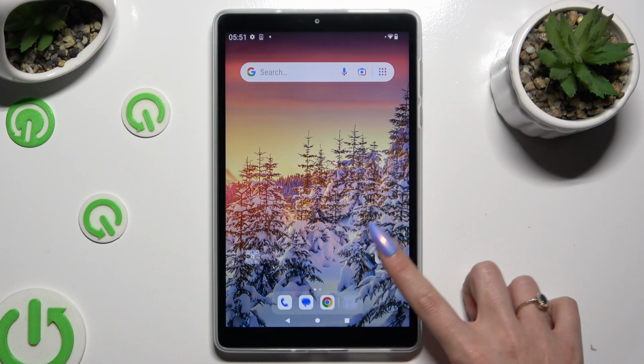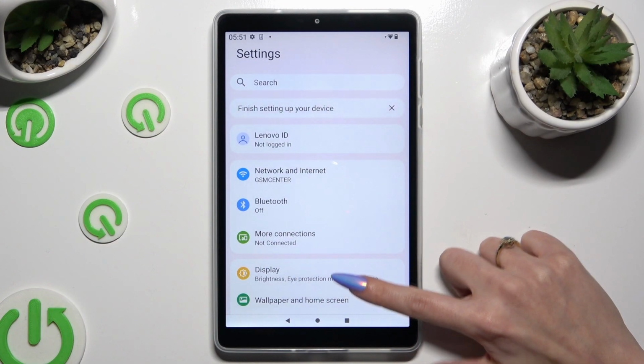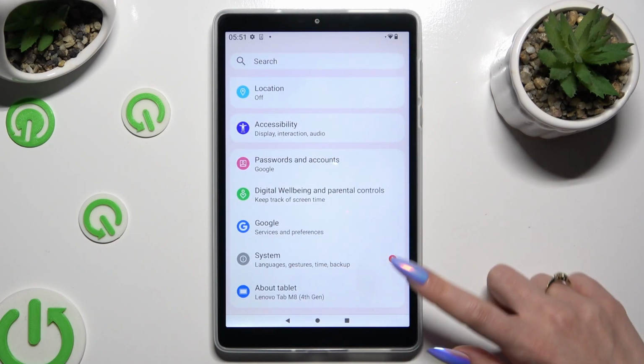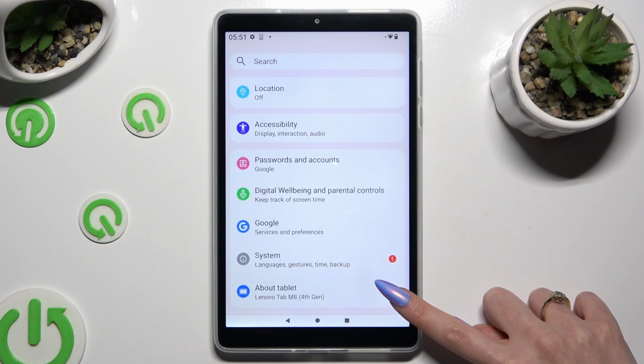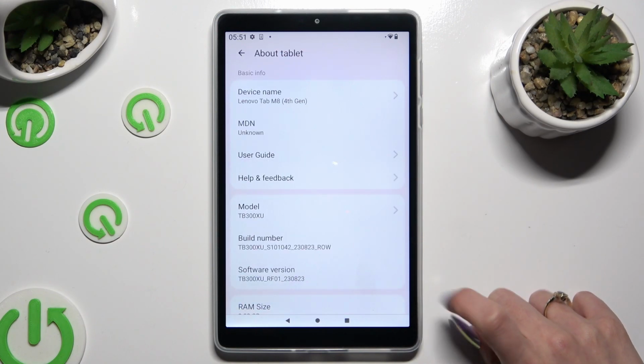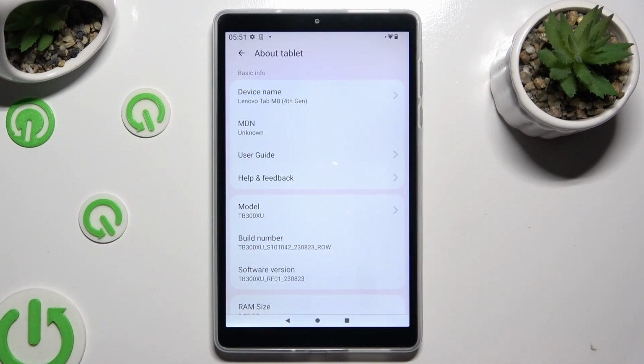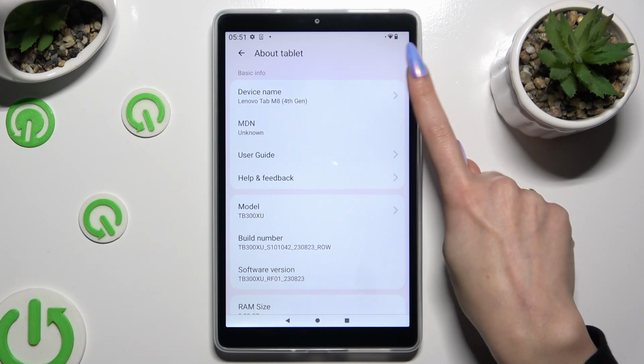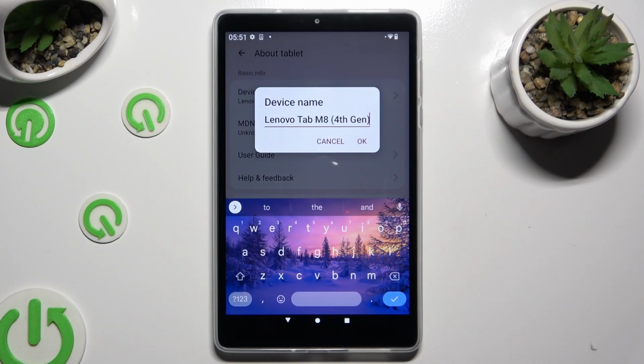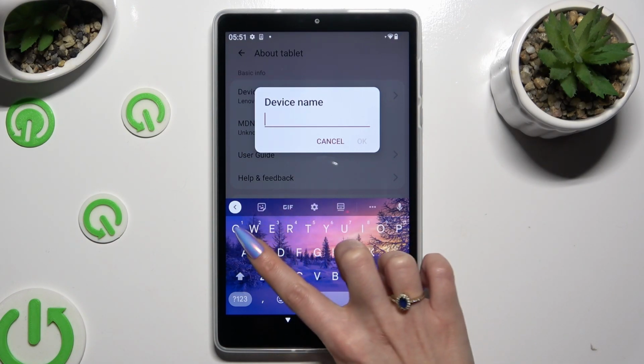First of all, go into Device Settings and scroll all the way down to access the About Tablet section at the bottom. Then click on Device Name at the top and type in whatever you wish to. In my case, Sunny.